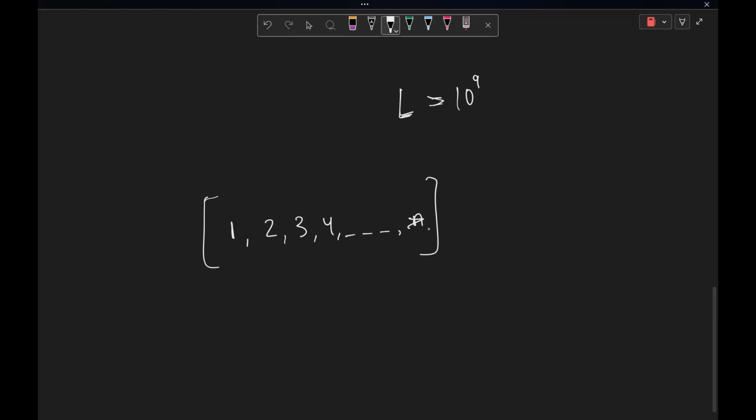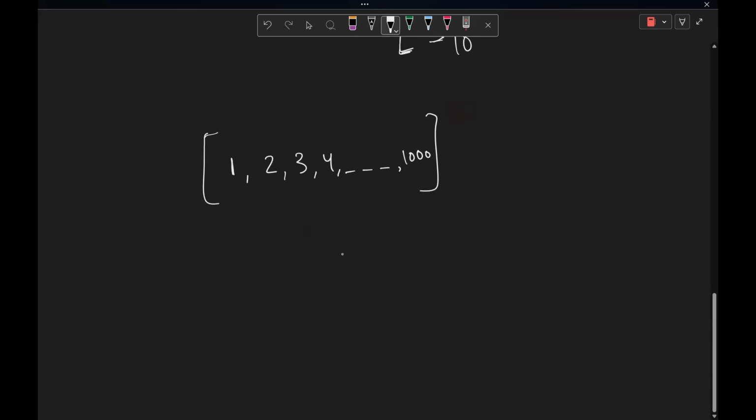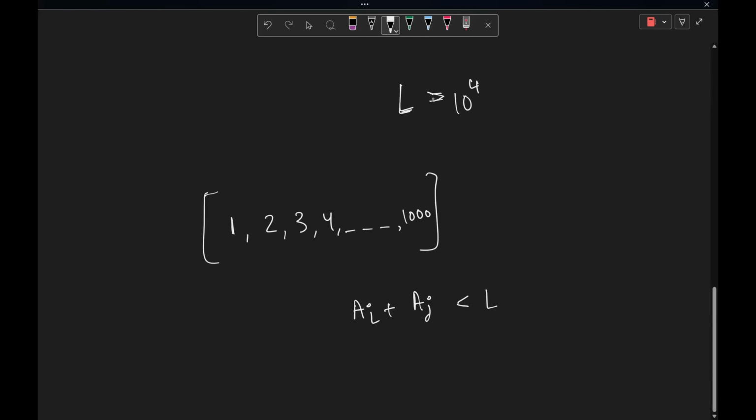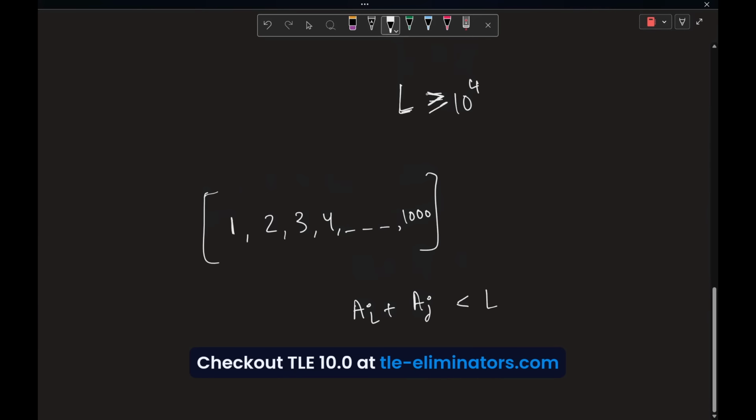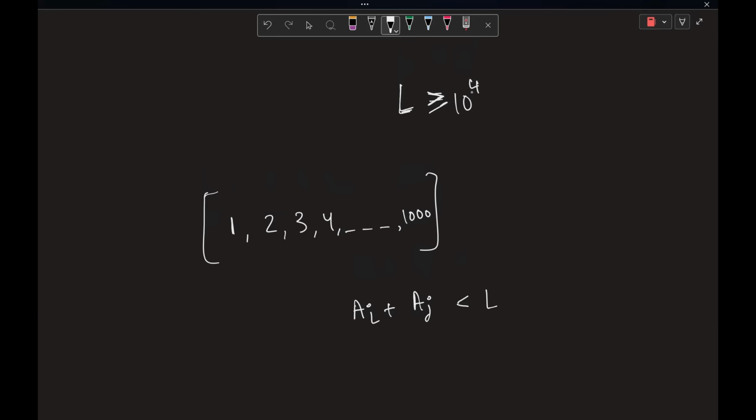Even if, let's say, N is 1000 and I have an array from 1 to 1000, then even if L is something like 10 raised to the power 4, it does not matter which two elements I choose from the array. AI plus AJ will definitely be less than L. So I can clearly say, if L is greater than or equal to 10 raised to the power 4, it will work even for something like 2 into 10 raised to the power 3, basically 2000.